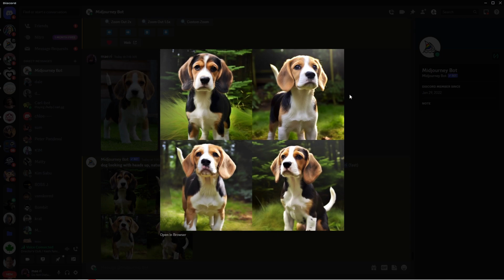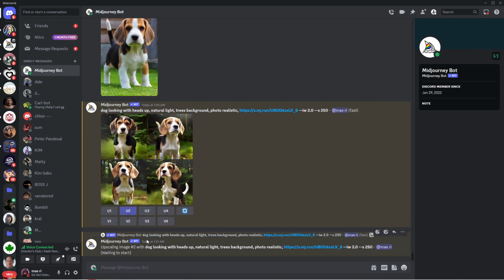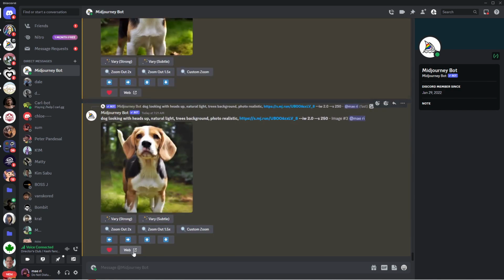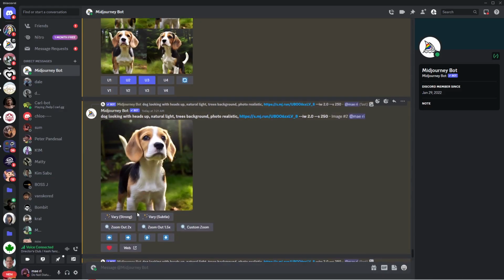Upscale what you want. As for me, the 1 and 2 is the best result, so let's use that. Open in web, and that's it. You can download and save it to your computer and use the image anywhere you want. So that is how to upload a reference image or art and use it as a prompt in Midjourney version 5.